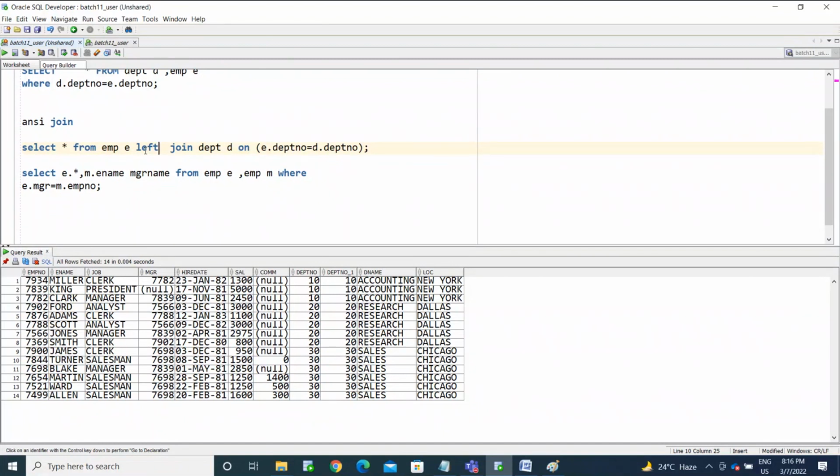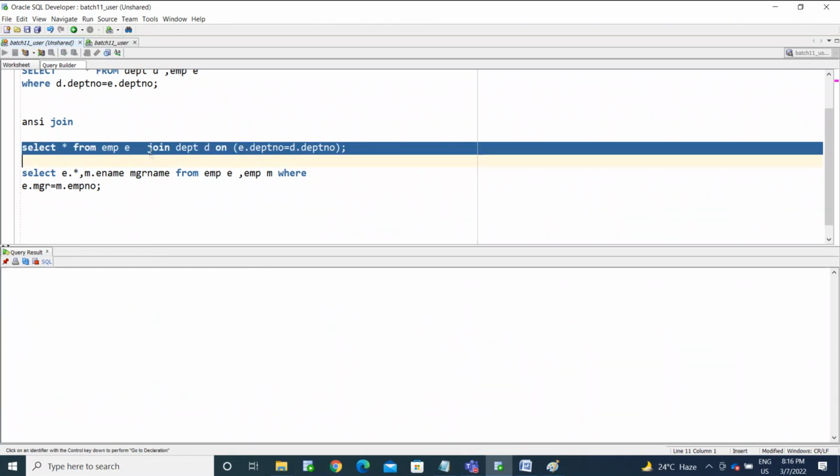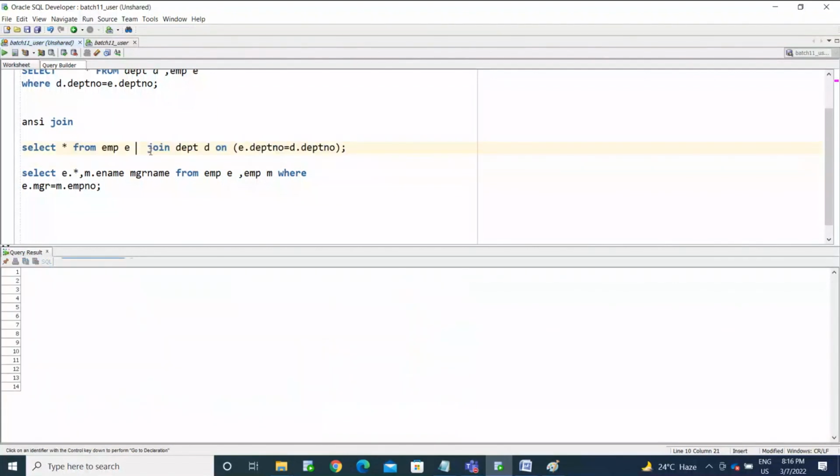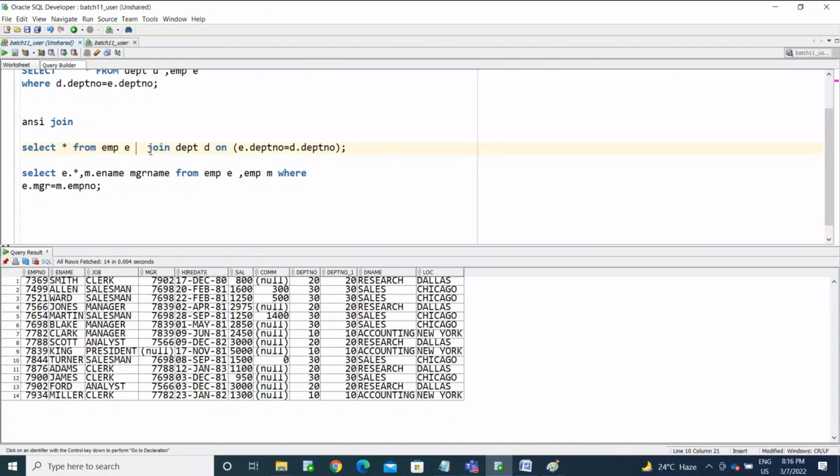Okay. And another thing. If you haven't mentioned left or right or inner, the system treats it as an inner join. Whether you mention the inner keyword or not, the system understands this is an inner join. Okay, so these are the key things in your joins.